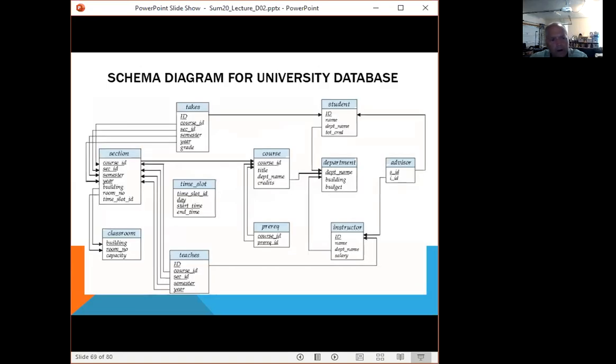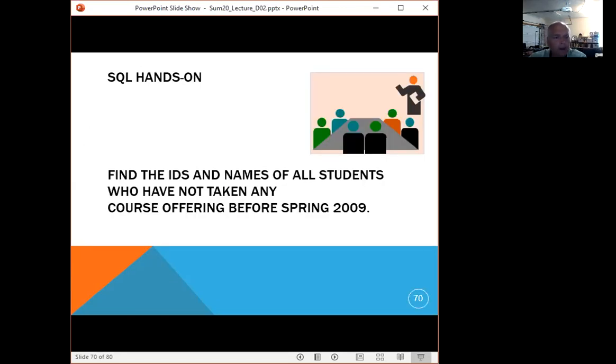Okay, so again, let's take a look at our schema, and we'll look at doing another hands-on. Take a couple of minutes and do this exercise, then we'll go over it in SQLite. Okay, welcome back. We'll take a look at this one. We'll switch to SQLite.